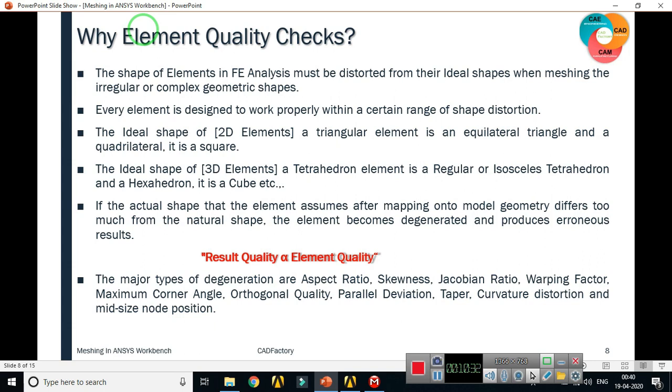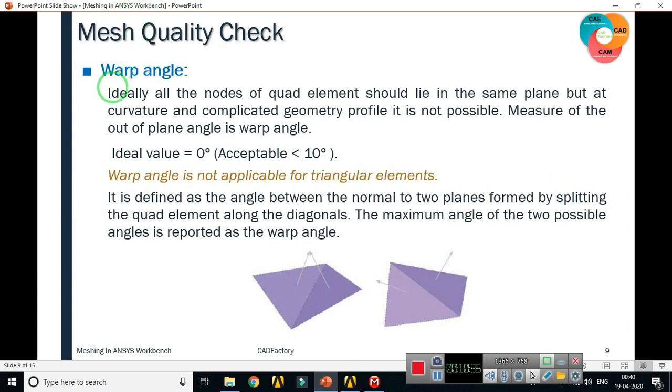Let's understand these checks one by one. First is warp angle. Ideally the nodes of quad elements should lie in the same plane, but at curvature and complicated geometry profiles it is not possible. The measure of the out-of-plane angle is the warp angle.